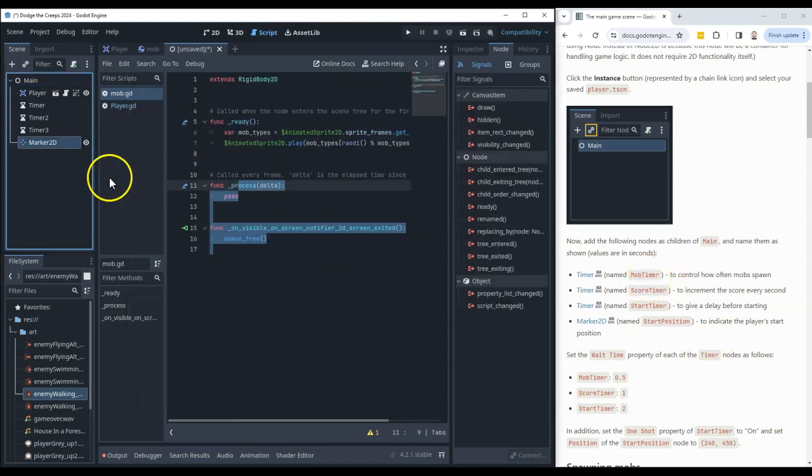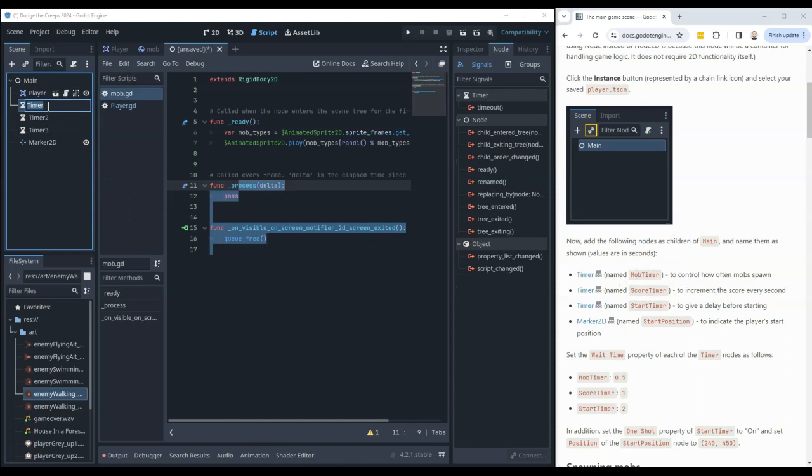Let's go through and rename things. So the first timer is going to be called mob timer. The second timer is going to be score timer. And the third one is going to be start timer. And again, pay attention to the capitalizations. And the marker 2D is going to be renamed to be start position.